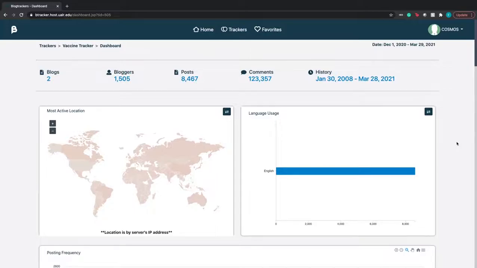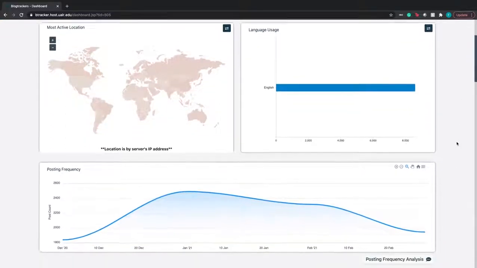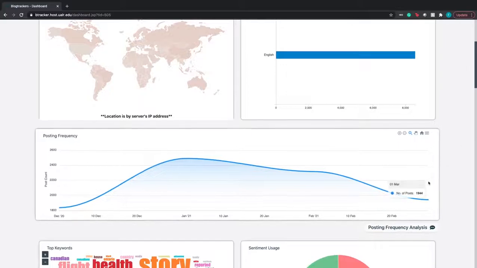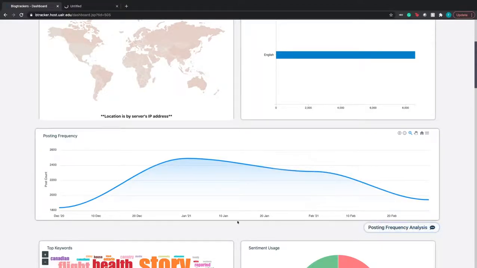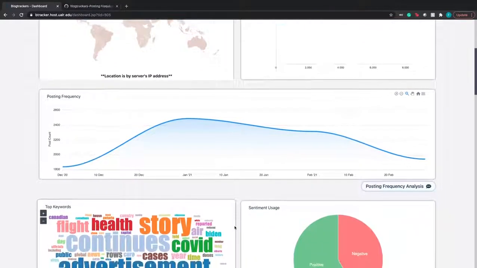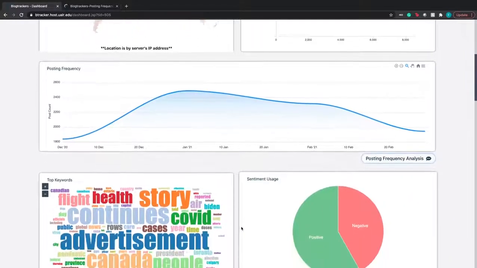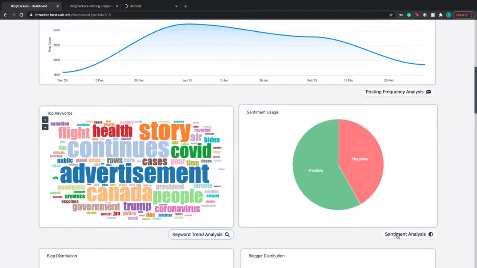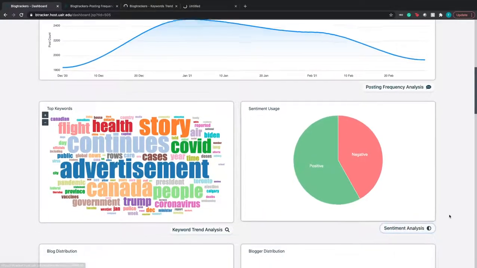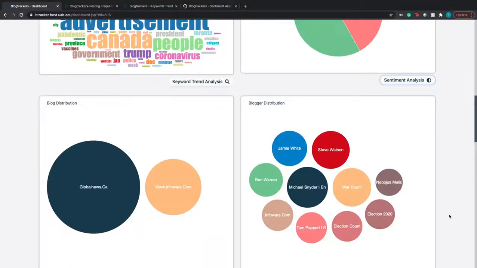The next thing I'll be showing you is a deep dive into the posting frequency. Also, because the data might be large, I advise you to load everything up in a new tab so you can get a better analysis of what you're working on. So next I'll load everything up and show you each of these components in a deep dive analysis.